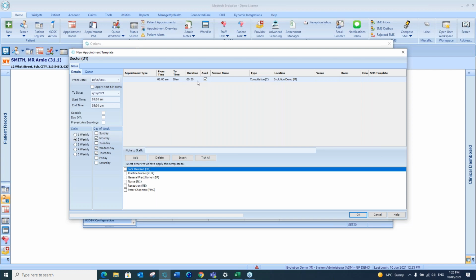and my duration of my appointments, I can select here. They can be 30 minutes or they could be 15 minutes, whatever is the duration for your individual appointments. The time is available, and the session name is whatever you want to type in here.